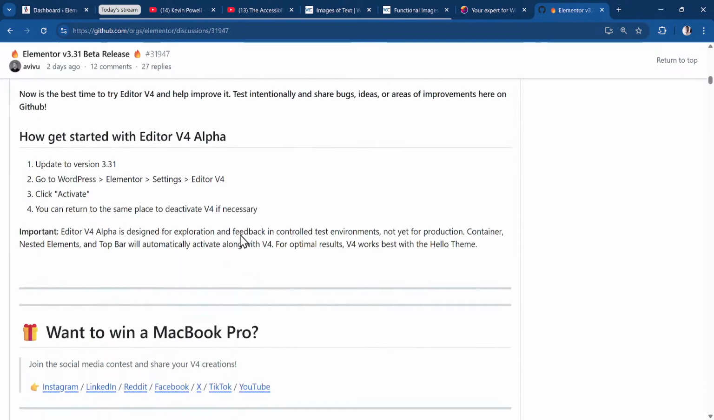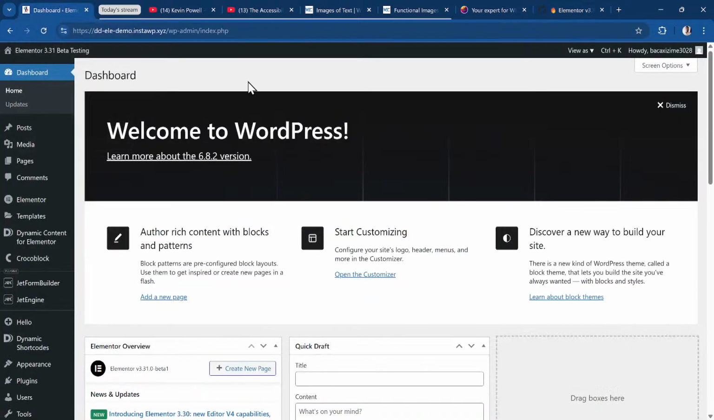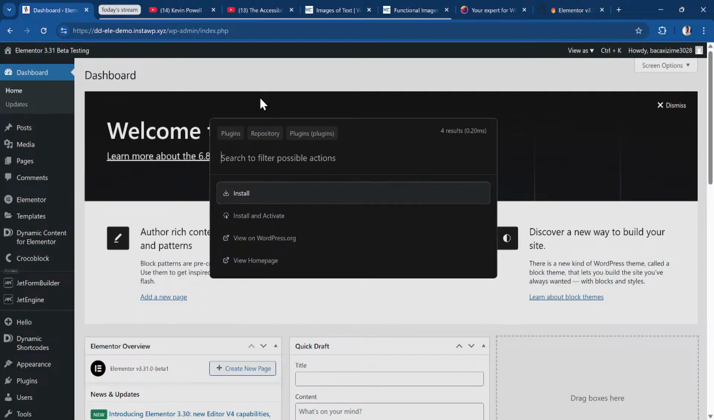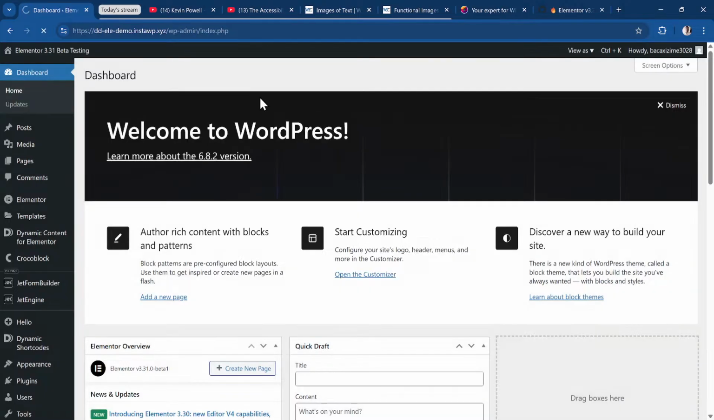So the first thing is how to get started with editor v4 alpha. Update to version 3.31. So let's go ahead and test it out. Here is my testing site. Thanks to Anne-Mike Bovile for providing the demo site for me. Let me go ahead and check the plugins. I don't need to add any new plugins, so let me check all of the installed plugins.